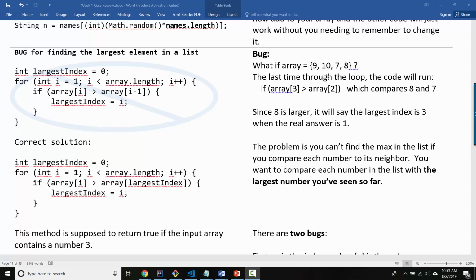So i was 1 here, now i is 2. And we ask, is 7 larger than 10? And the answer is no, and so we keep going. And now it's the last time through the loop, i is 3. And we're asking, is 8 larger than 7? Because we're asking, is the array value 3 larger than the array value 2? And in this case, the answer is yes, because 8 is larger than 7. So we take the index 3, which is where 8 is, and we save it as the largest index. And clearly that's wrong, because now we've replaced index 1, which was pointing at the real largest.